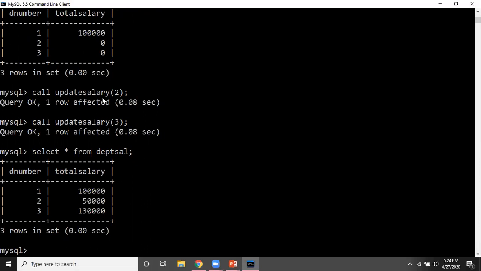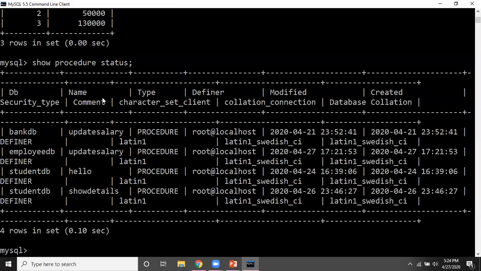Okay, now let us suppose I want to see what and all procedures are present in my system. What is the status of the procedure? Fine. So what I have to do, I have to use the command show procedure status. This command will display the procedure status in front of me. So as you can see, right now I'm working in employee DB. So here in employee DB, I have a procedure update salary. Similarly, in student DB, I have a procedure hello.